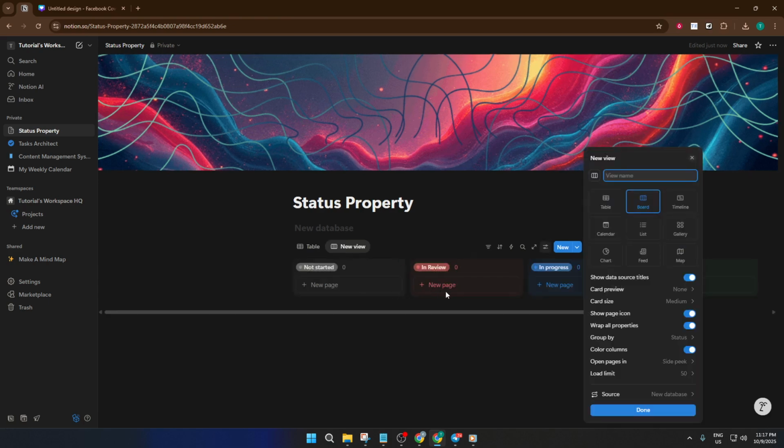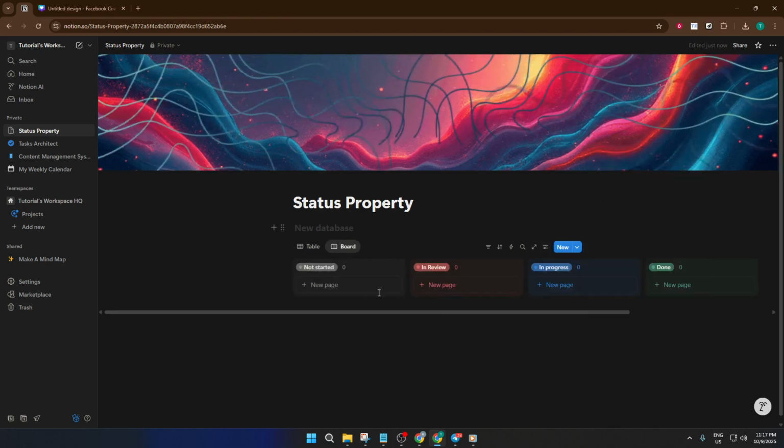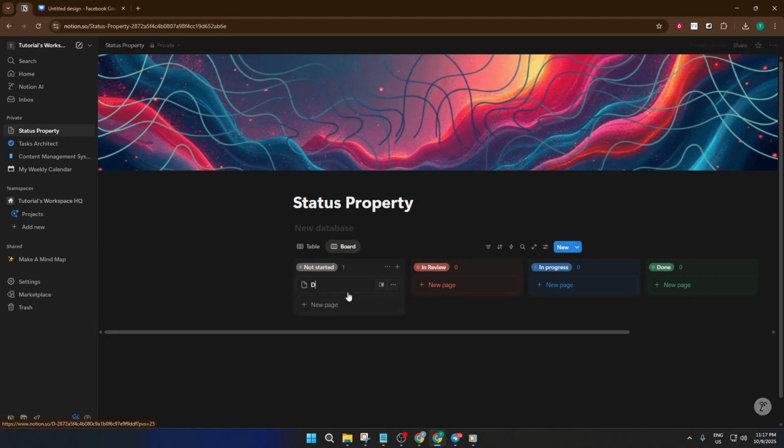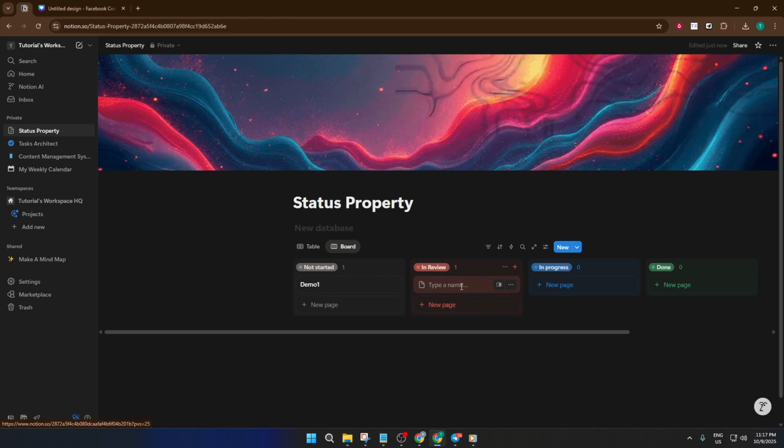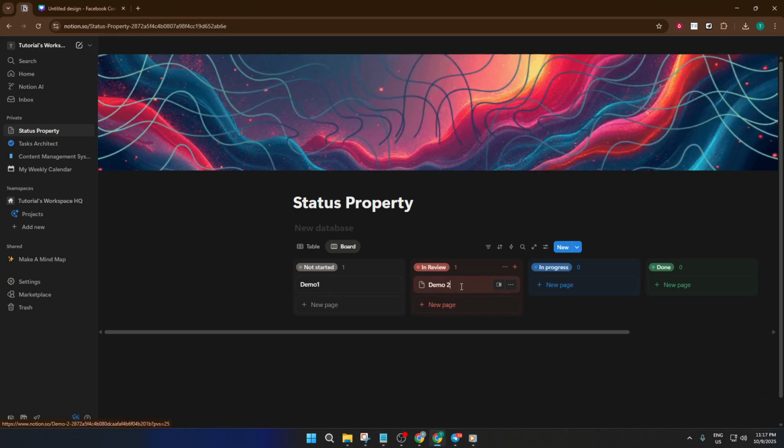For those who prefer working with rows and columns, switch over to Table View. Click back into the database settings, Edit Properties, then select your status property again. This time, look for the option called Display As. You'll notice you can switch the status property to show as checkboxes instead of a select menu.